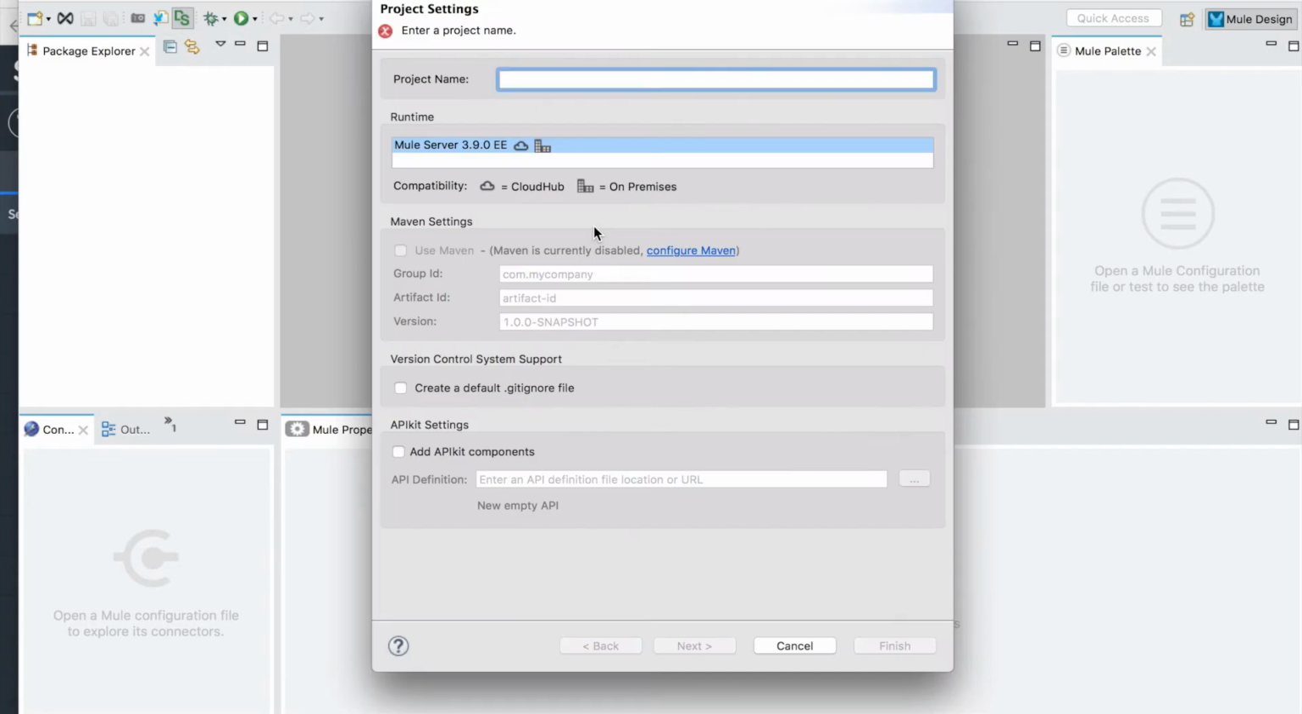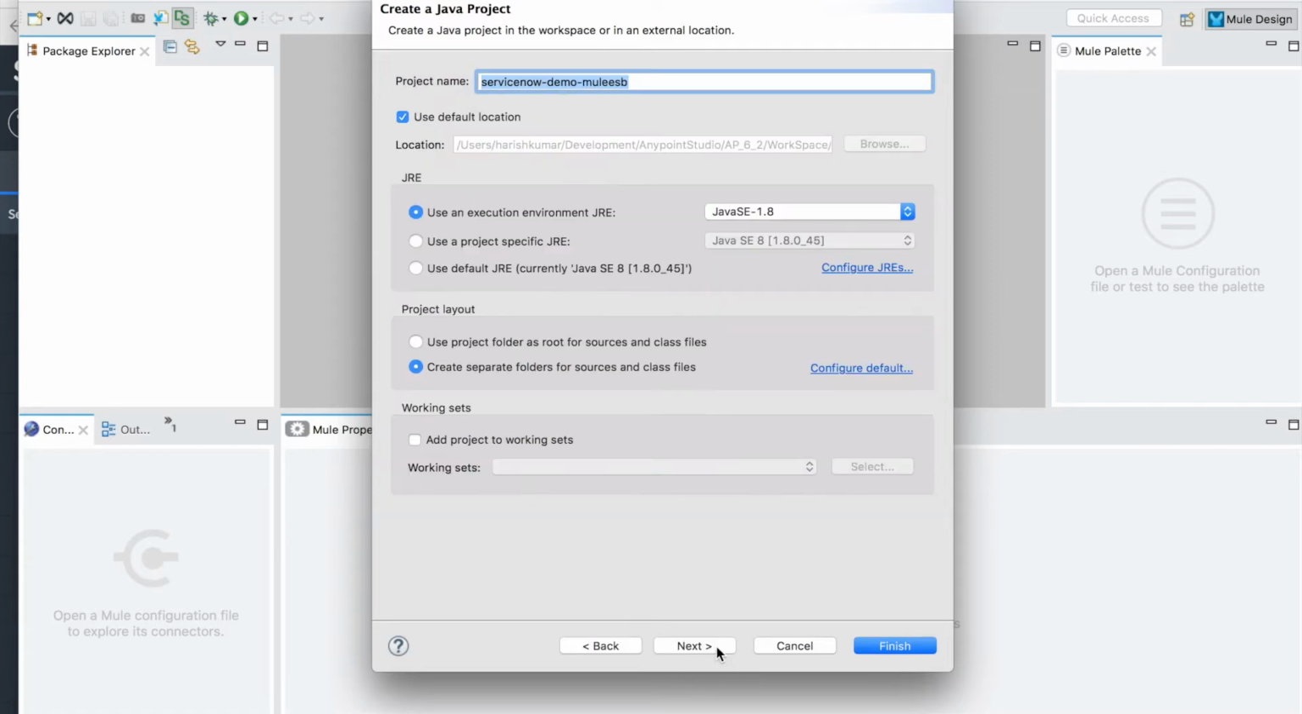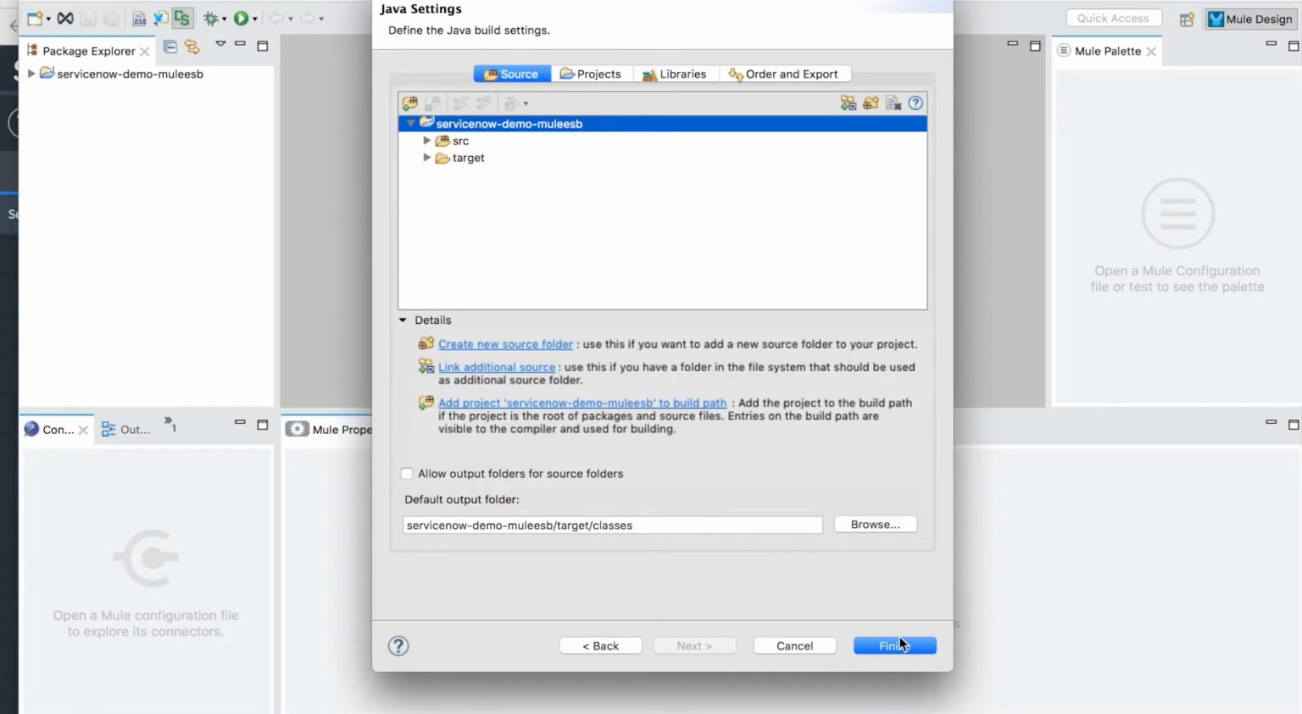Please bear with me, this machine is a little slow. So let's call it ServiceNow Demo MuleSP. Let's go next. This is all typical Mule project creation, so there is nothing special about this.